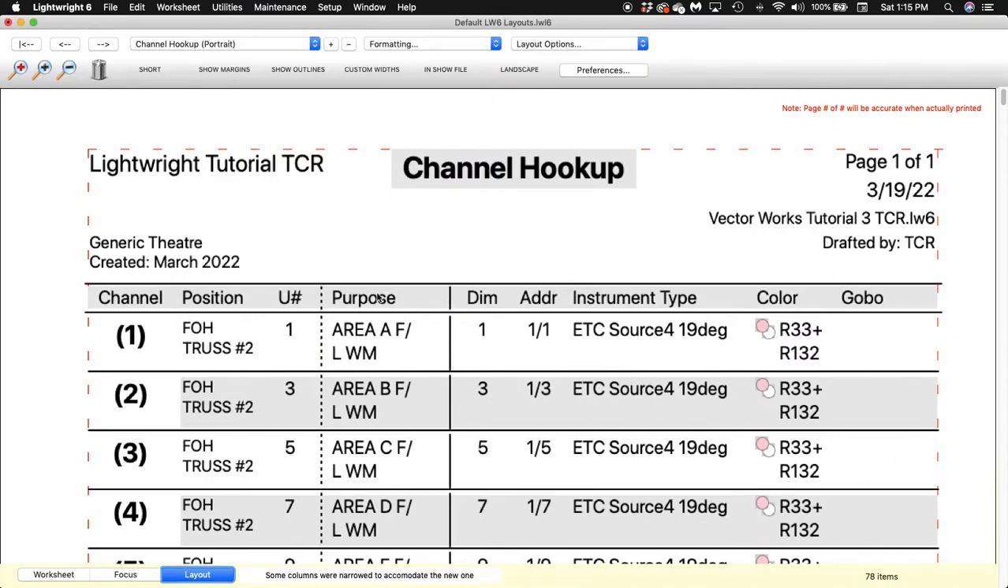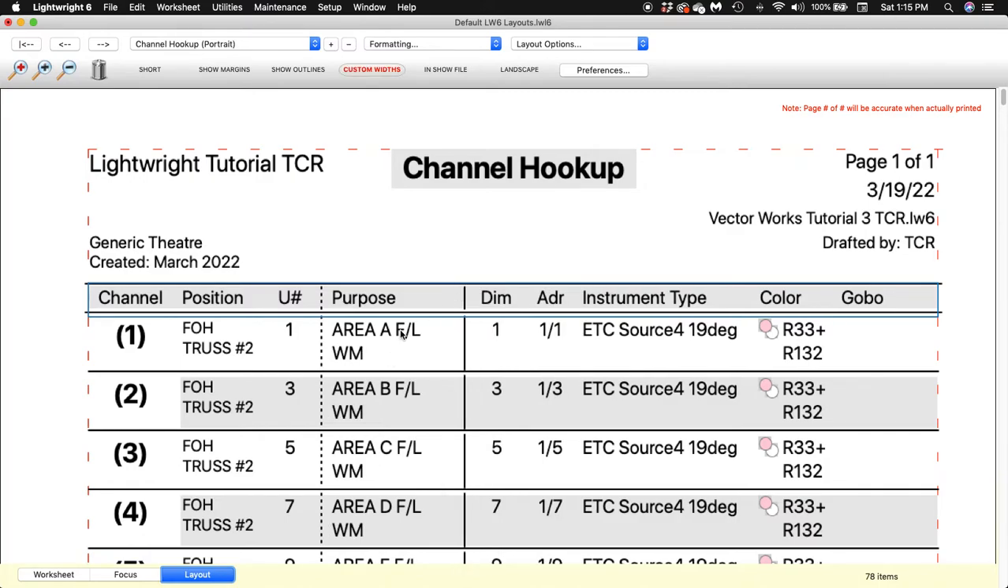And you'll see that LightWrite has changed a little bit in terms of how we're displaying the information. I'm going to come up here to Purpose to the right-hand side until I get the bar with the two arrows, and with that you can change the size of the columns, and I'm just going to drag that over to the right a little bit so that our purpose field makes a little bit more sense.